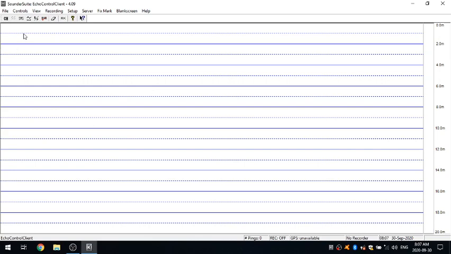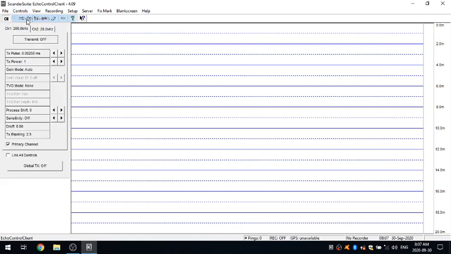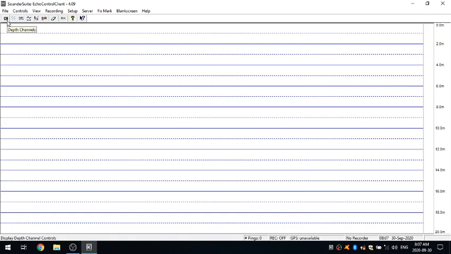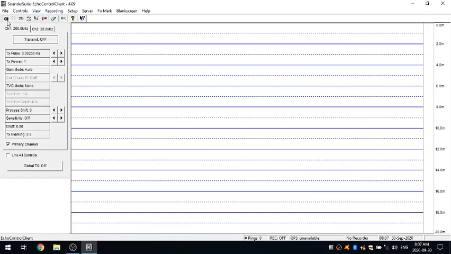options here. One, along the top title bar, you can click on Controls and Depth Channels, and you'll see that it'll come up and it'll be docked on the left-hand side of your screen. Another option to bring it up is just a quick button here where it just says CH.